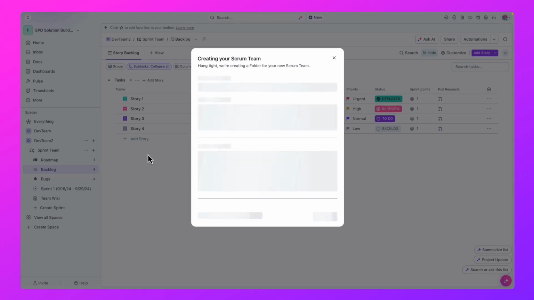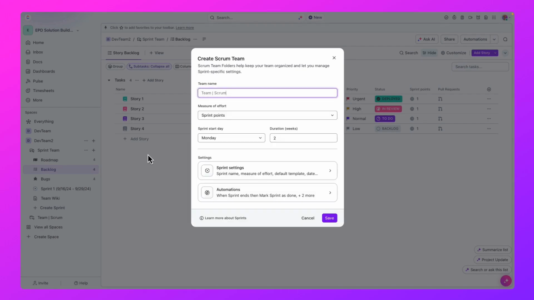When you do add a new Scrum team, you're going to be asked to update some of the sprint settings. So a couple really cool things here. You now have the ability to actually name your sprint folders. So if you had multiple teams running sprints and those teams had different names, or you wanted a way to identify those teams, you can now do so by naming that folder. You also have the ability to name your specific sprints. So if you don't call them sprints, maybe you call them time boxes, maybe you call them iterations, you have the ability to customize whatever you name the sprint.